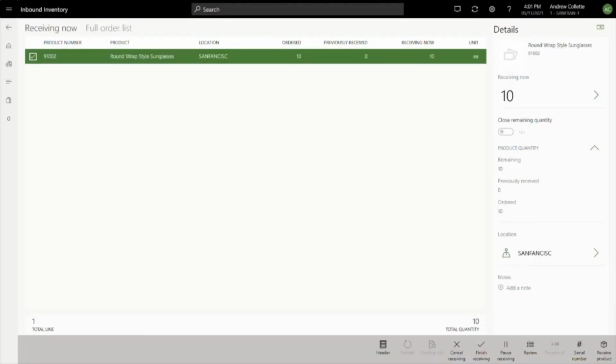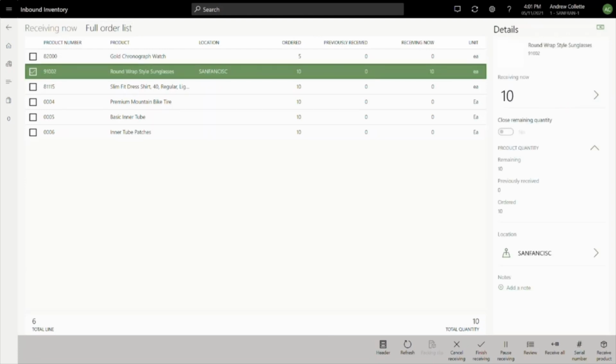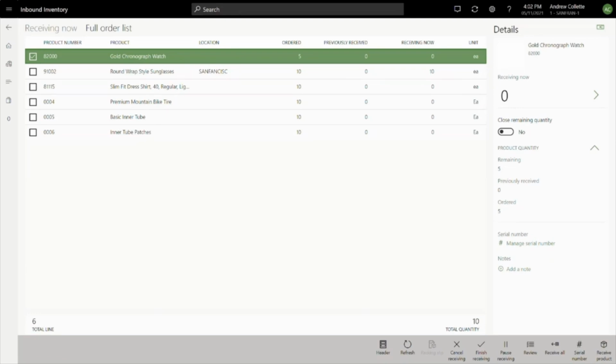An alternative way to do the receiving is to go to the Full Order List view, where I can see all the products in the purchase order that are expected to be received. As you can see, I have already received the second item. The Receiving Now quantity reflects the quantity I entered before.